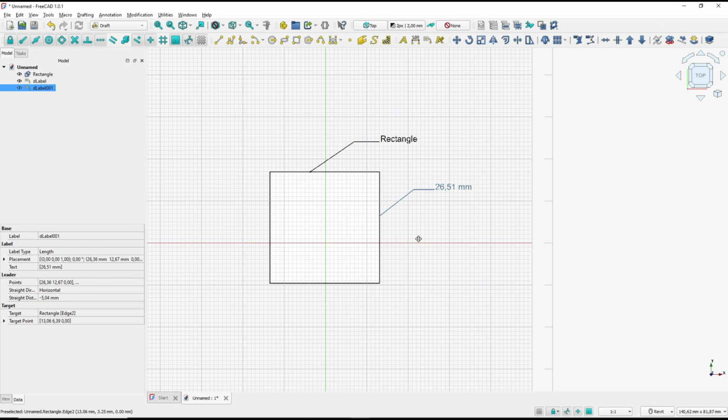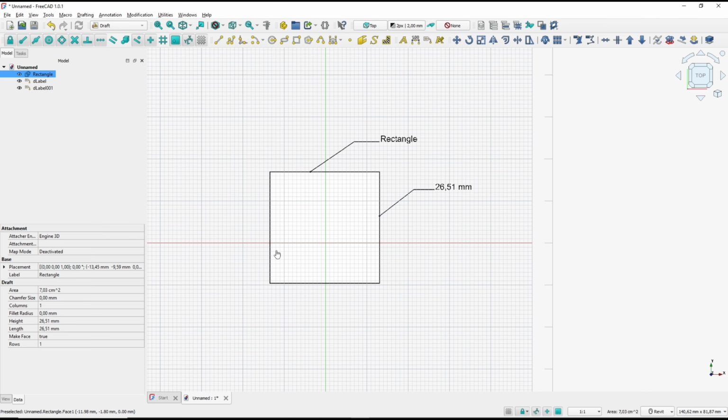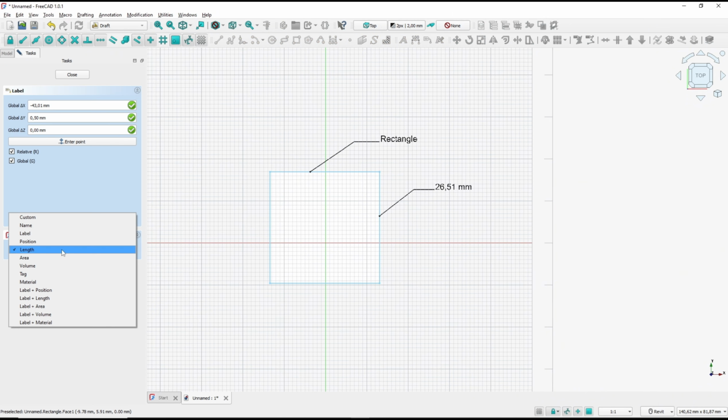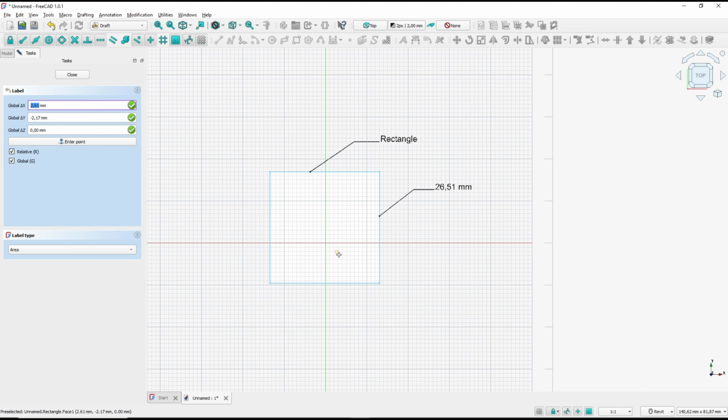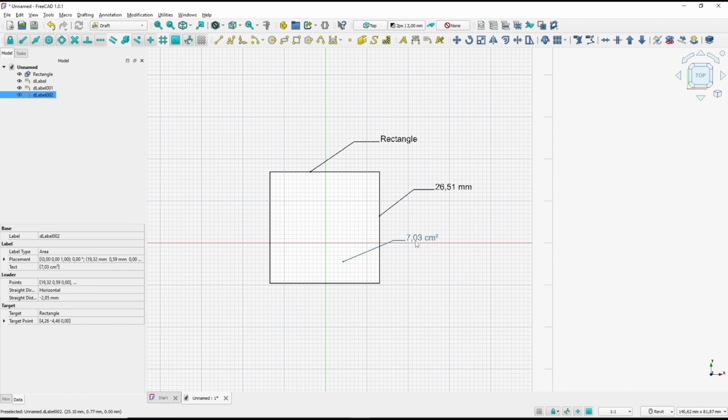Okay. Next, for the area, you can select the object and then click on the label, and change the text to area. I will click inside here. So this is for the area of this rectangle.